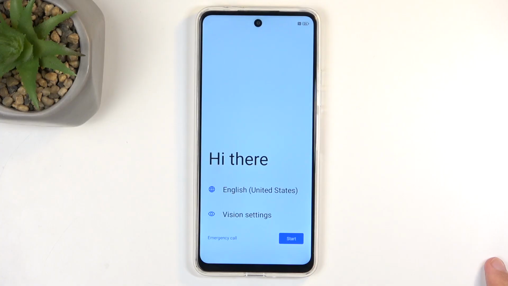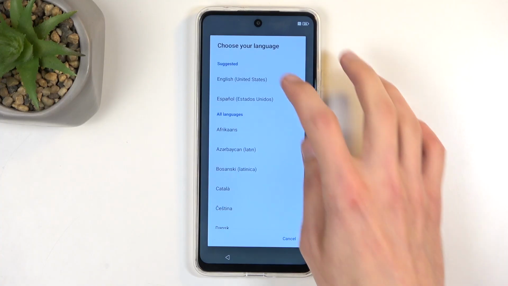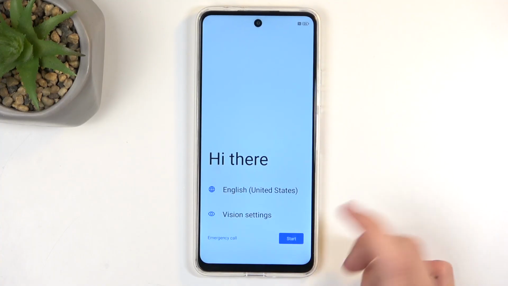So, when you boot it up for the first time, you should be presented with the same screen that you can see on my end, where you get to choose your desired language from the list right here. Now I'll be sticking with English, and then we can select Get Started.